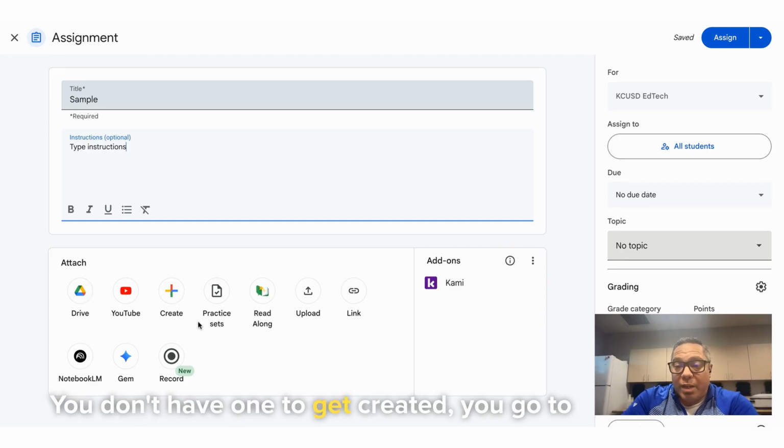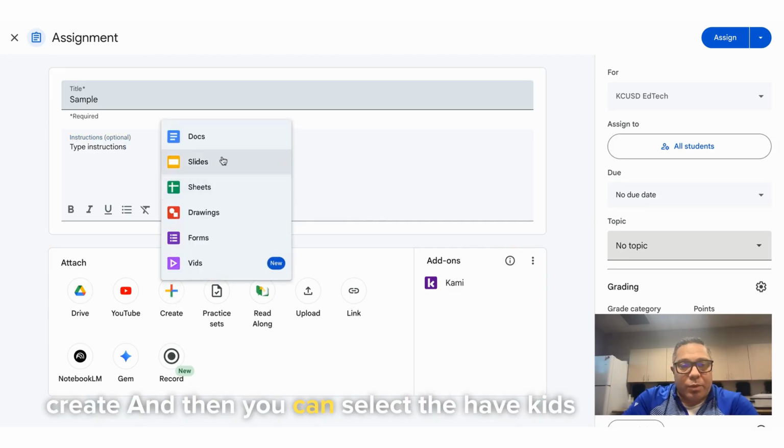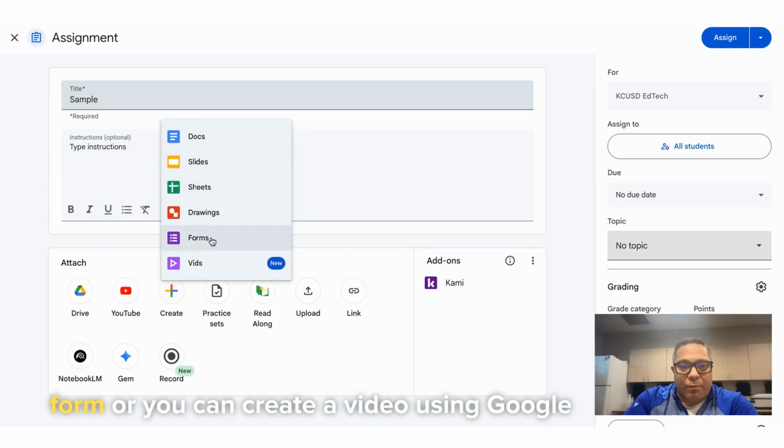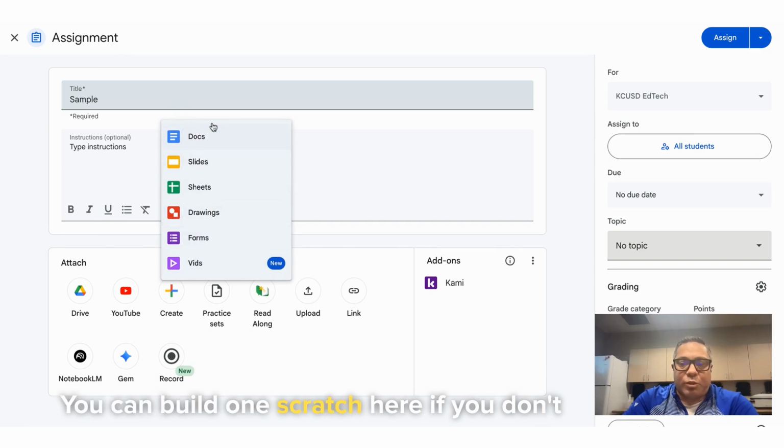If you have a Google Doc you want kids to type on, you can upload it from Drive. If you don't have one yet created, you go to Create, and then you can select to have kids work on a doc, slide, spreadsheet, drawing, a form, or you can create a video using Google Vids. So you can build from scratch here if you don't have them already saved in your Drive.